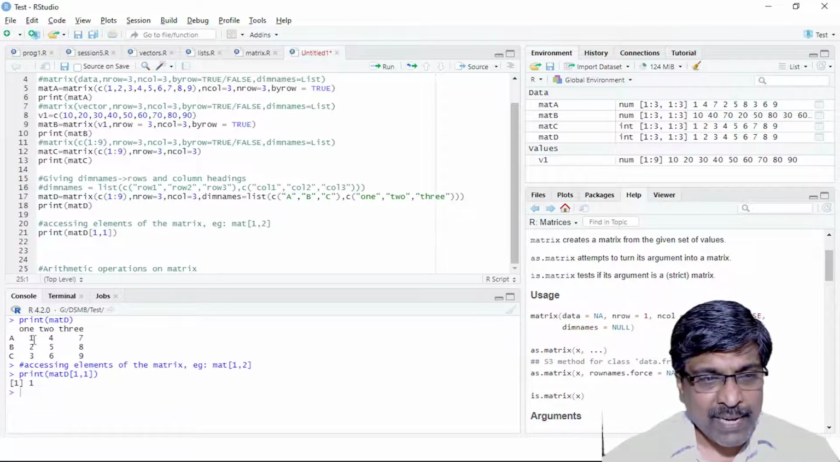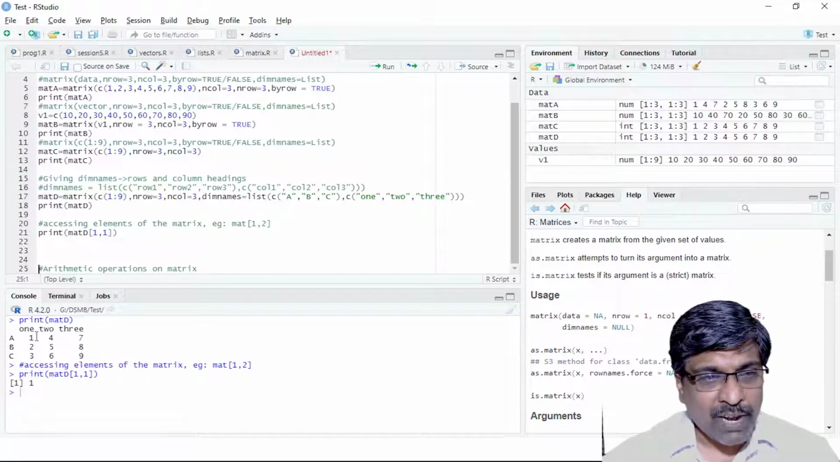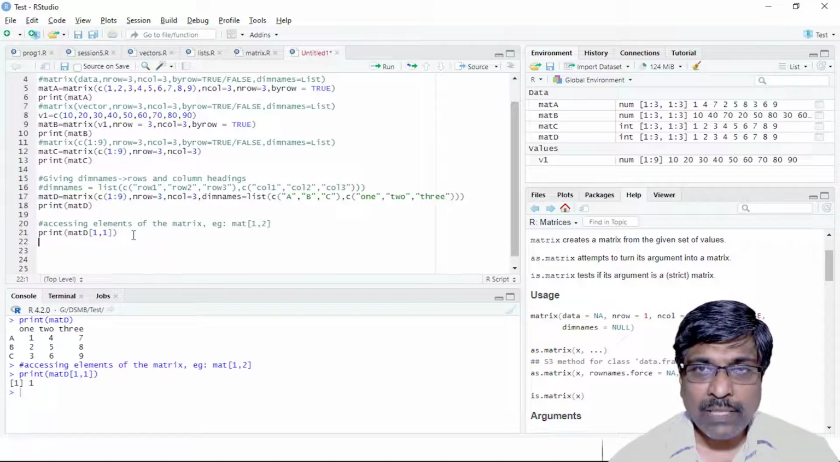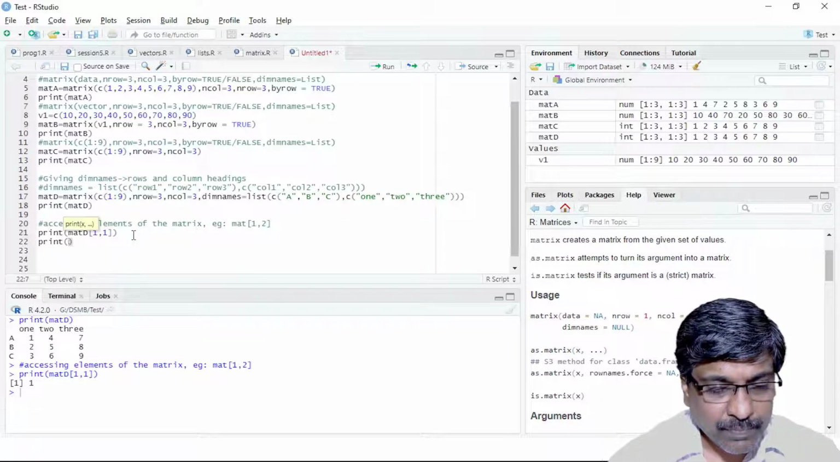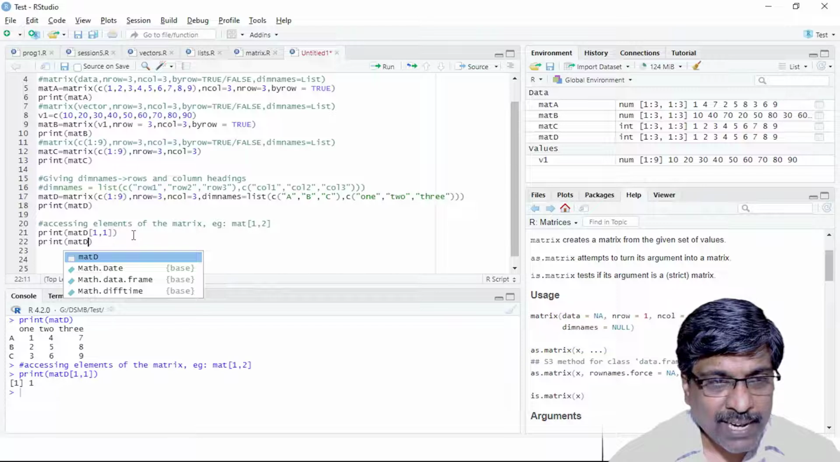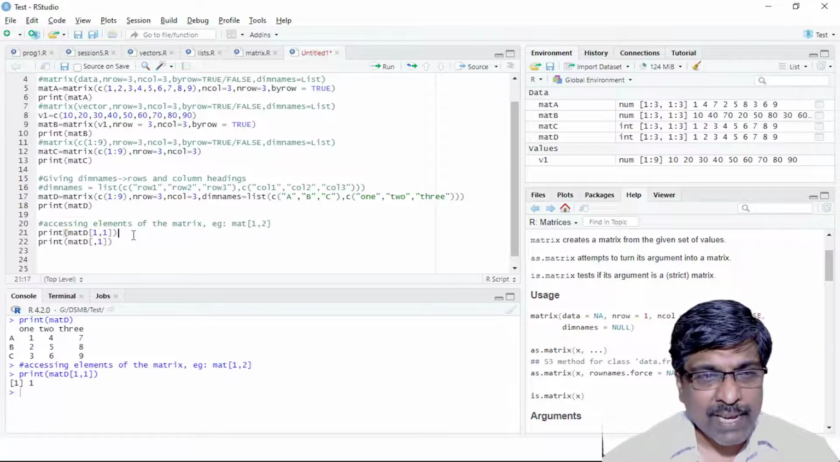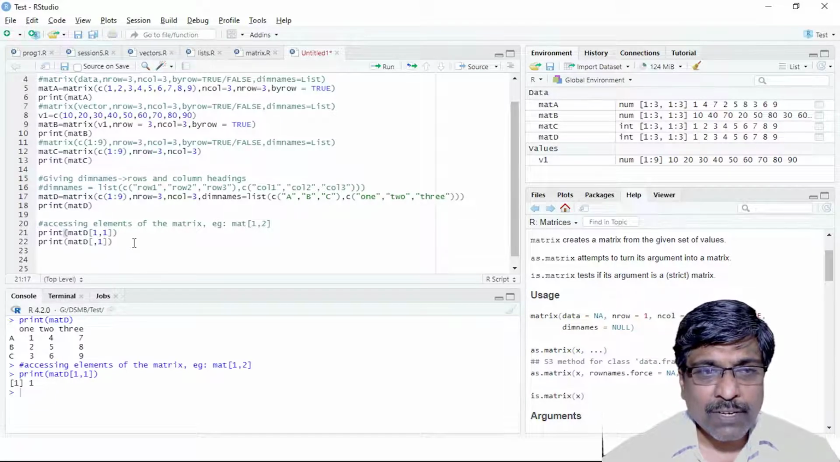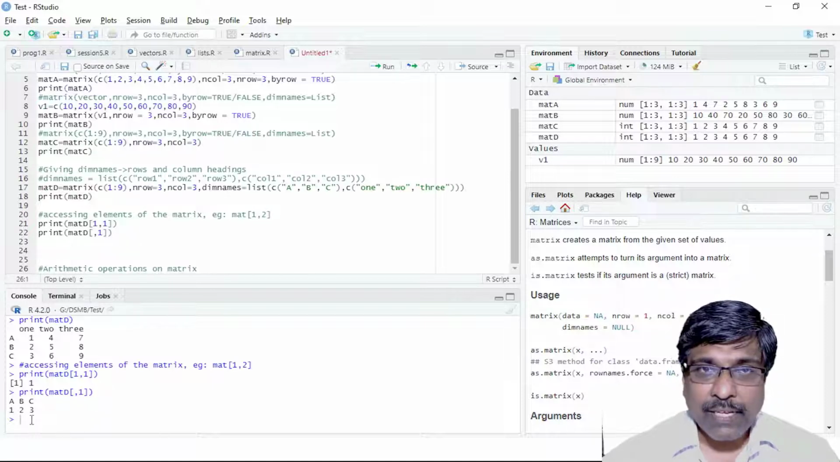So 1 is the element found at the intersection of the first column and the first row. Suppose I want all the rows of a particular column in a matrix. I can say print matD, and in the row position I don't specify anything, I just put a comma and then 1. It means it prints all the rows of this particular column 1. When I run this, you can see that you are getting 1, 2 and 3. So of column 1 it is printing all the rows.